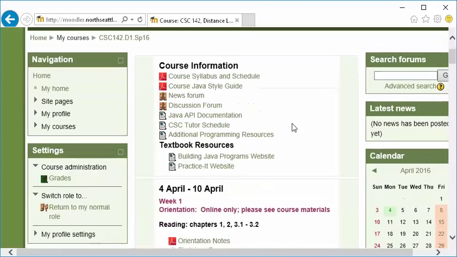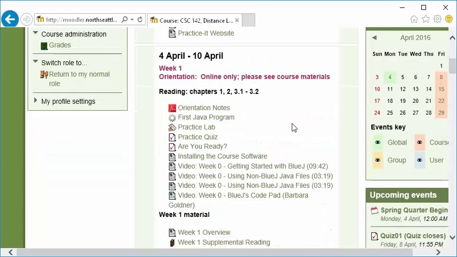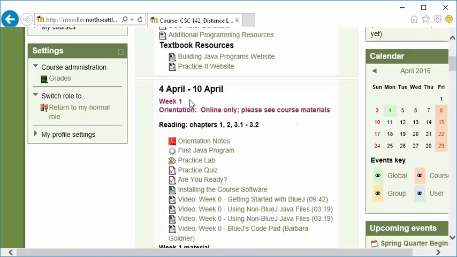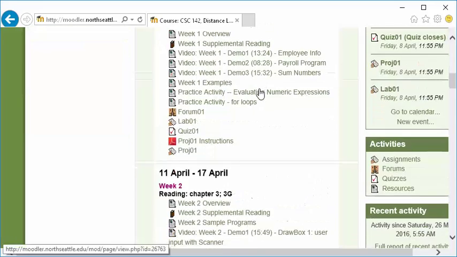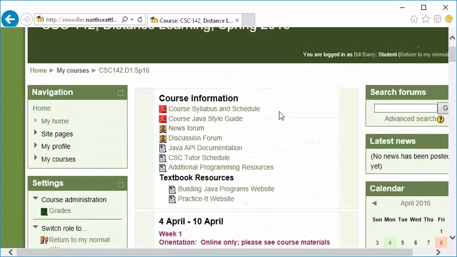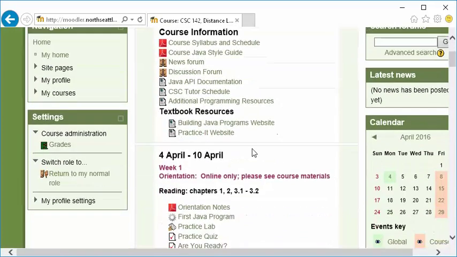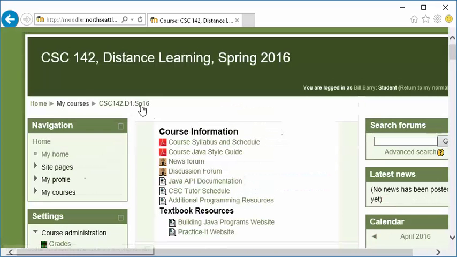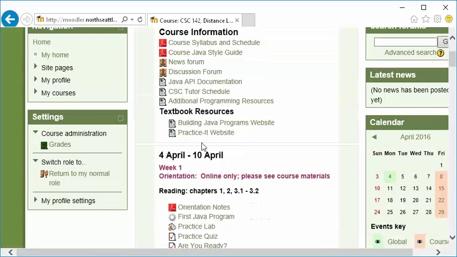The next thing you're going to see is a weekly entry. So you'll see one here for the 4th of April through the 10th of April, and then there's going to be one for each week. And you'll see that you can click on them and open them individually if you like, and you can navigate the course here.